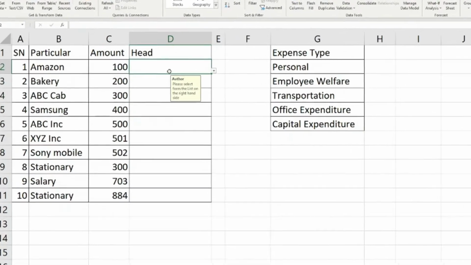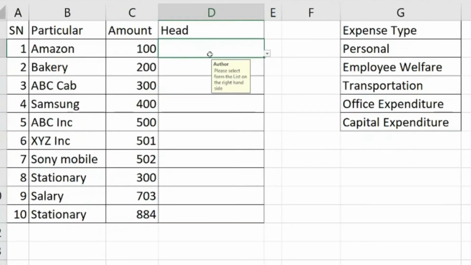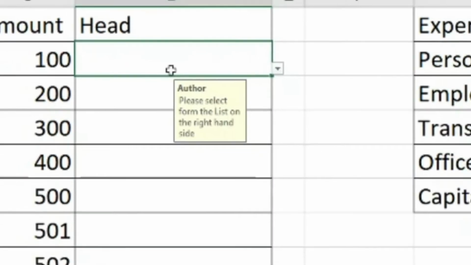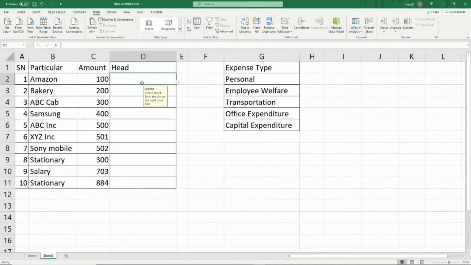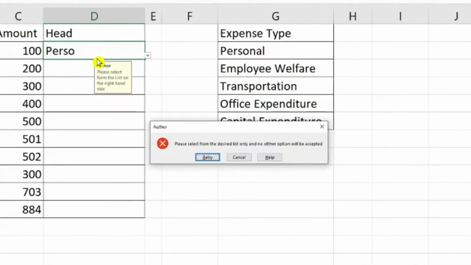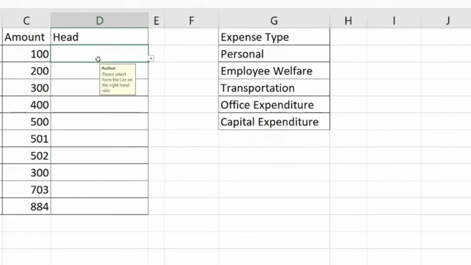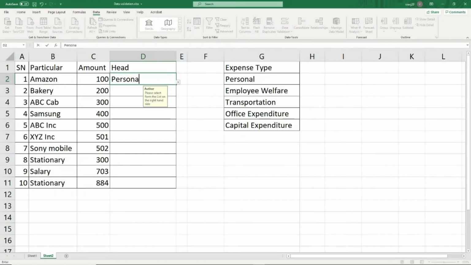So let me come on the cell where I will be showing you the formula which we'll be using today. And here you can see as soon as I brought my cursor, it says author, please select from the list on the right hand side. So if I type something, let's say I write personal, PERSO, it gives me an error. It says please select from the desired list only and no other option will be accepted. So I write the correct spelling and voila, it worked.